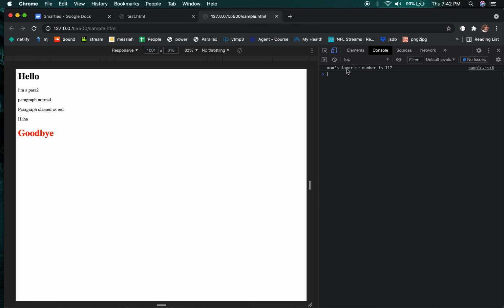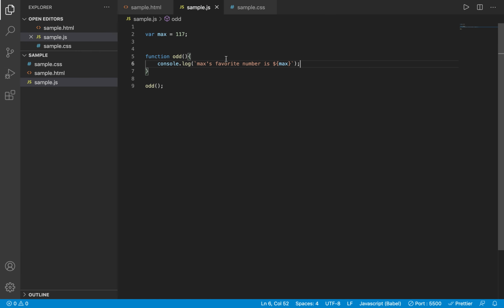Max's favorite number is 117. Okay? This is like a new notation. It's really useful. And the caret, the $, curly brace lets you know that we're putting a variable. Whatever I put in here is a variable inside the curly brace there.